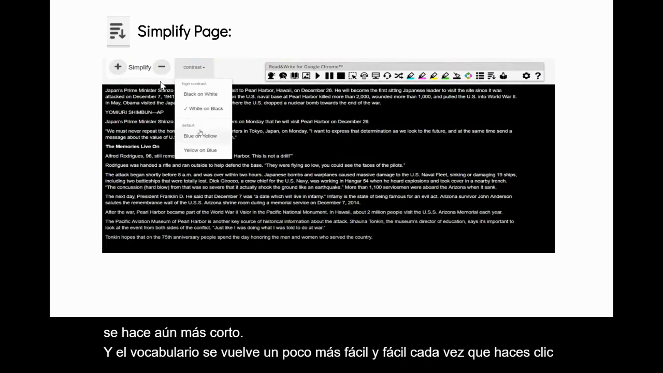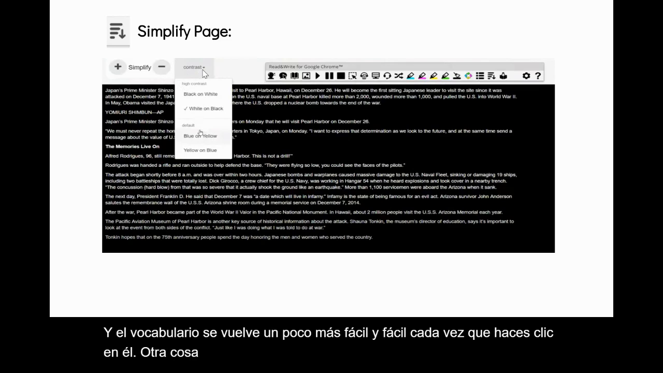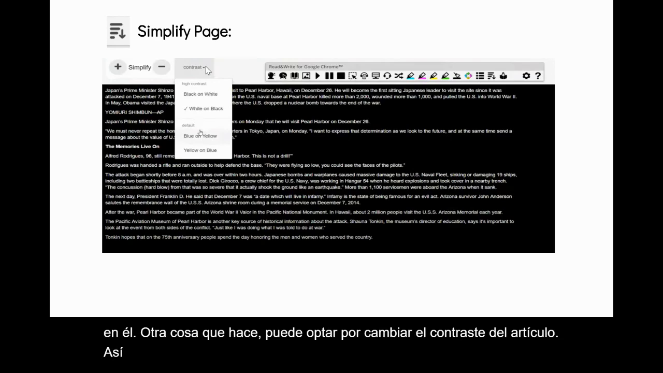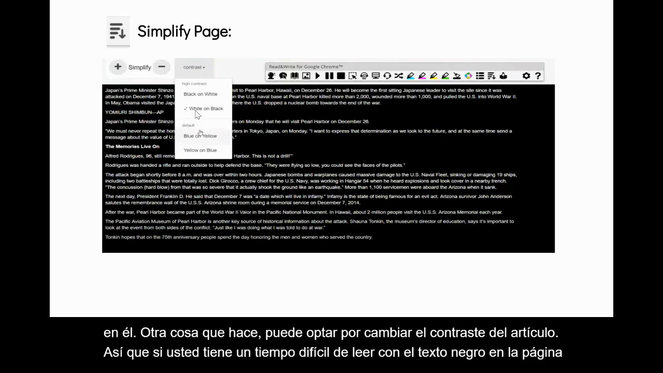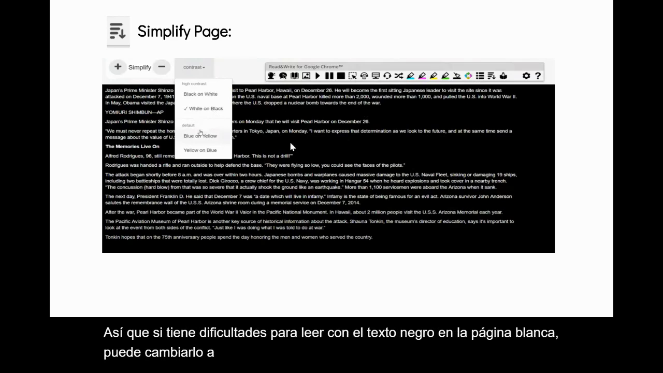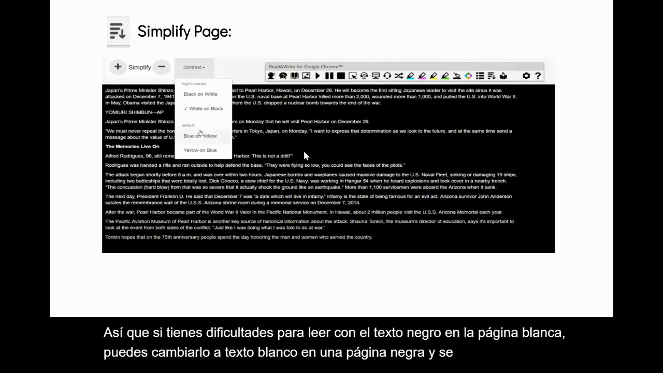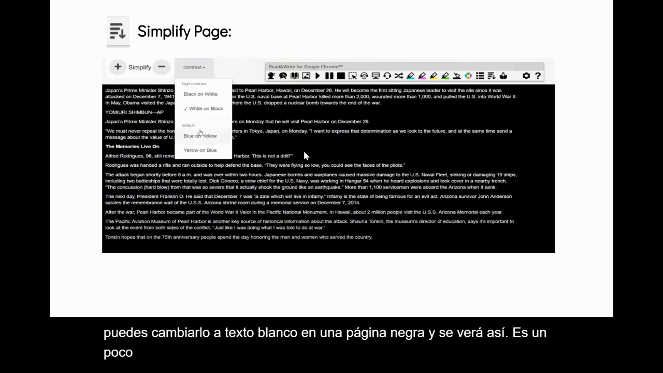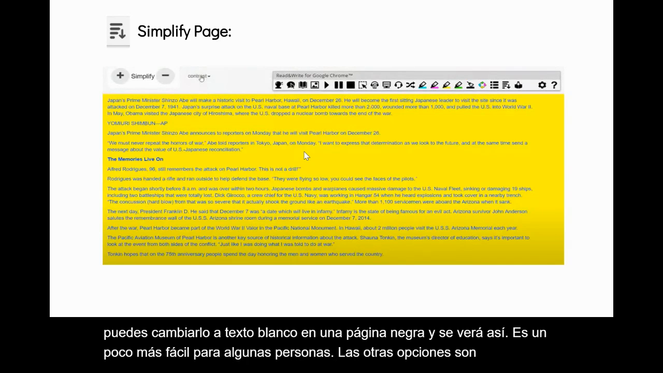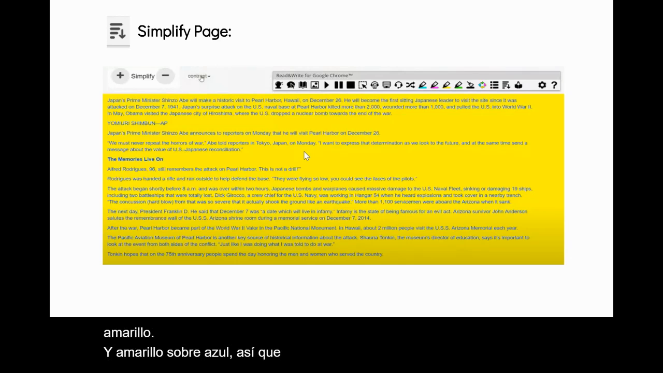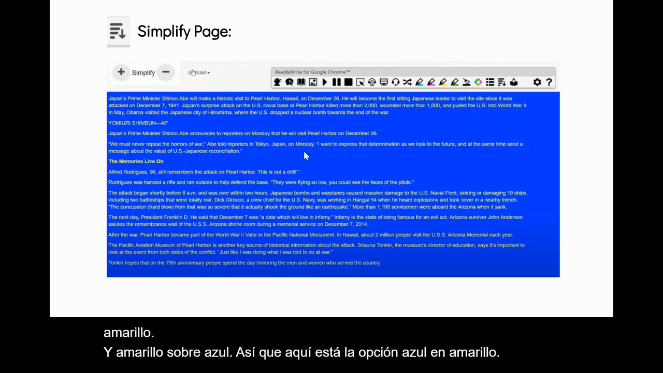Another thing that it does is you can choose to change the contrast of the article. So if you have a difficult time reading with the black text on the white page, you can change it to white text on a black page and it'll look just like this. It's a little bit easier on the eyes for some people. The other options are blue on yellow and yellow on blue. So here's the blue on yellow option, and here's the yellow on blue option.